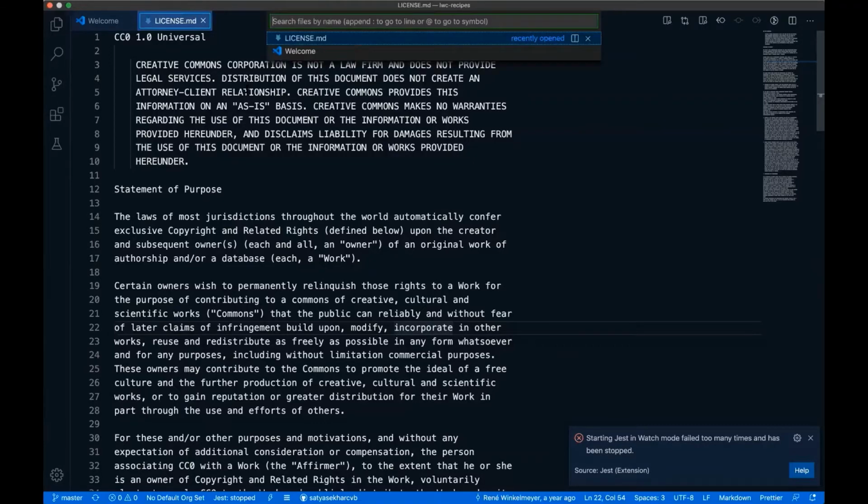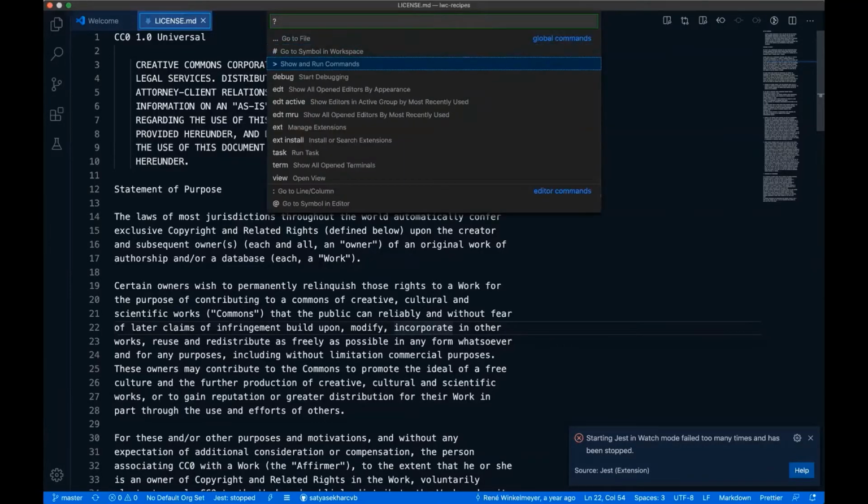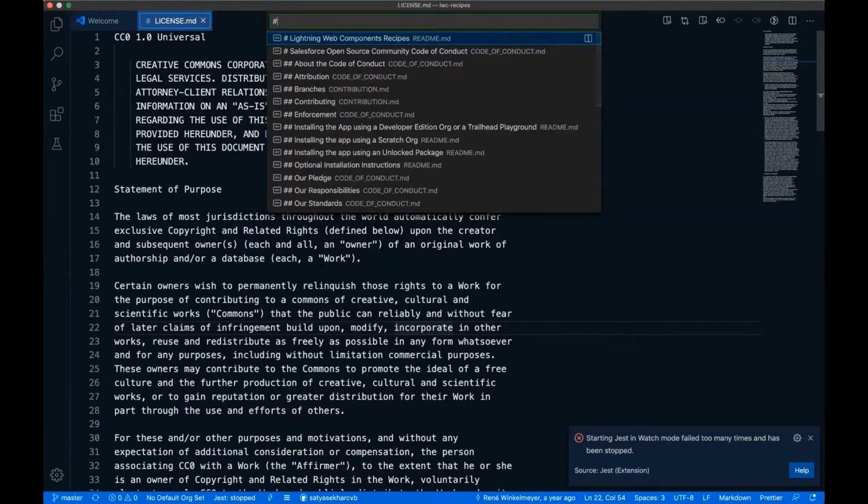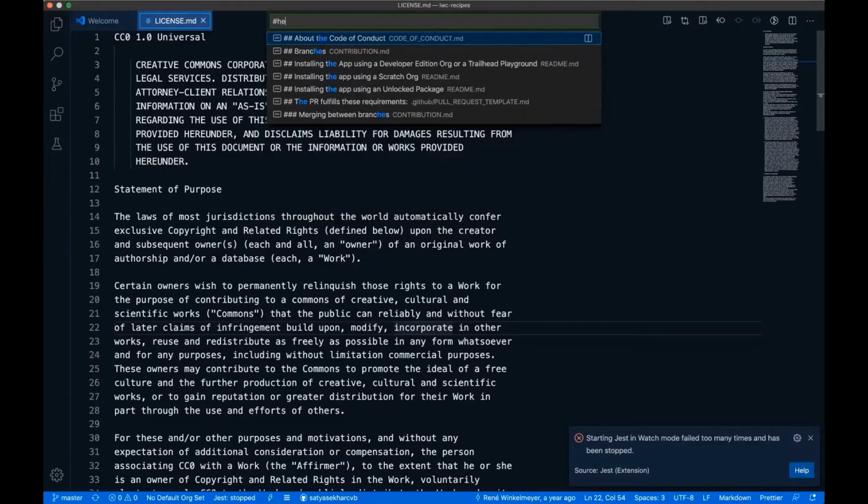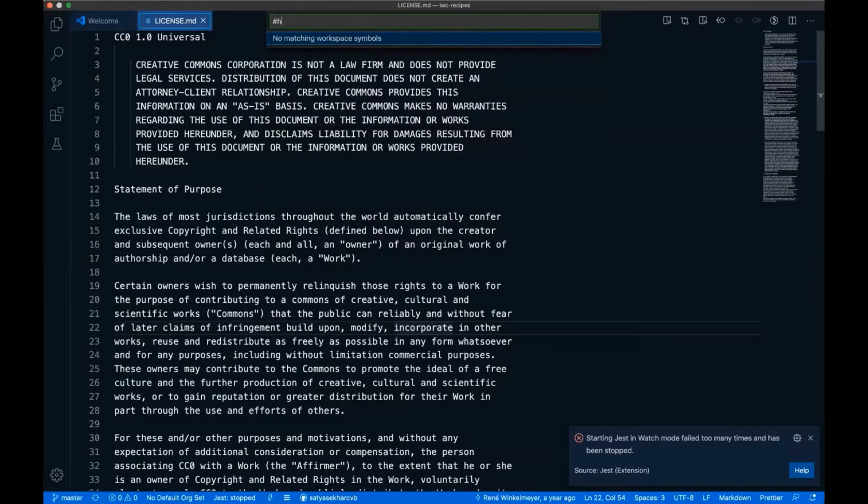Here you can type question mark, and you can see various options here. So you have an option to go to file. Earlier we opened a file from here directly by typing the file. It's the same thing. You can press hash, and you can search for any of your components in your system.